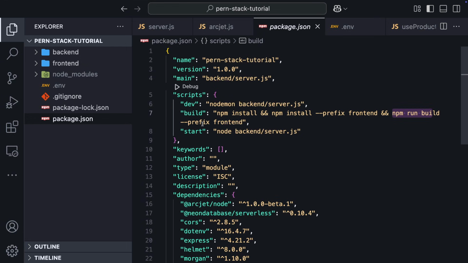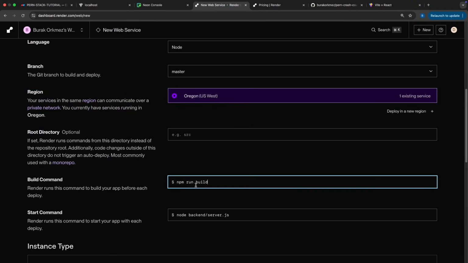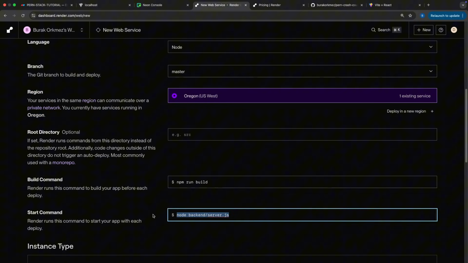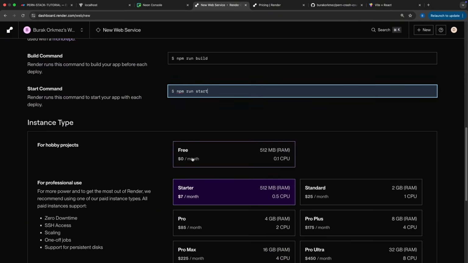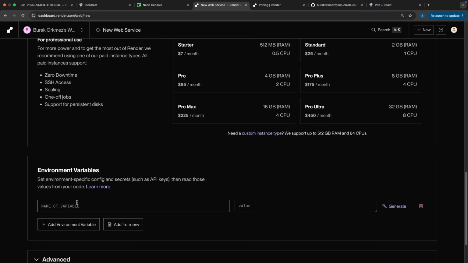And once we build it, we're going to run this start command. So let's say npm run build for the build command and npm start or npm run start for the start command. And finally, we'll say free plan, and let's try to add our environment variables.